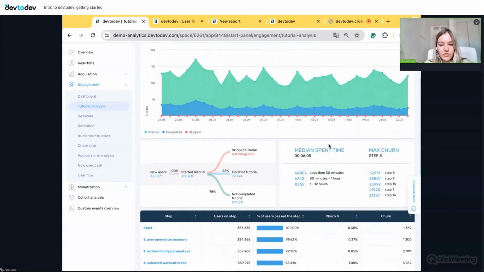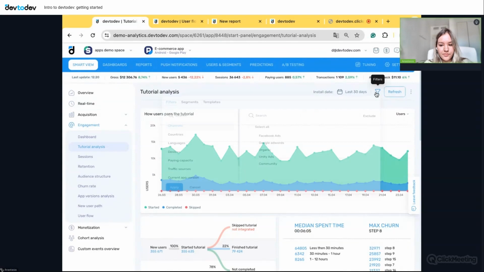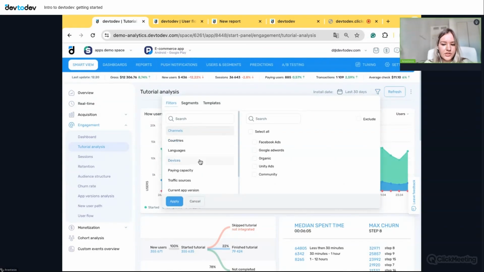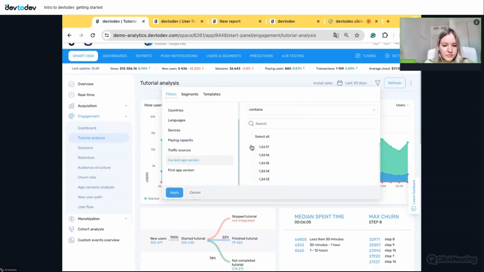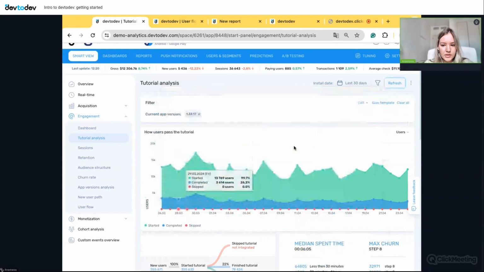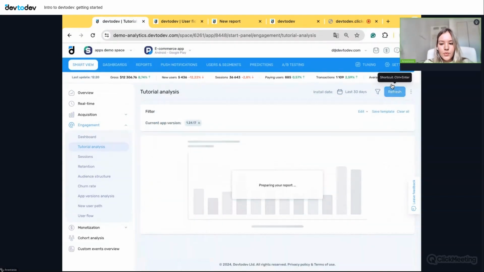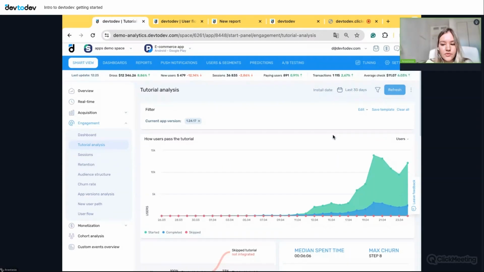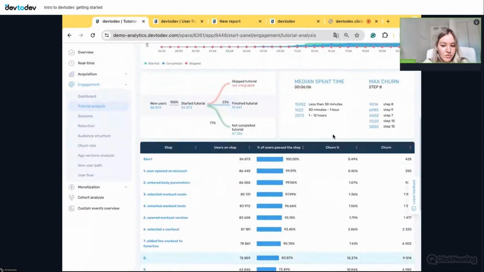Also, in all reports, there is an option to use filters. We have various filters starting from country, language, and paying user filters. So in the context of this report, let's say we recently rolled out a new app version. So you can choose this version in the filter. Let's say it will be this one. Click apply. And we can compare it, for example, with the previous one to understand how the changes in the recent version affected the onboarding process. So here we see the graphs only for the users from the new version.